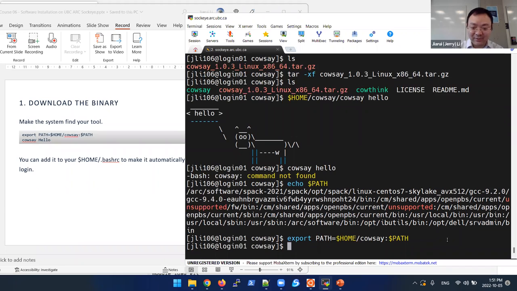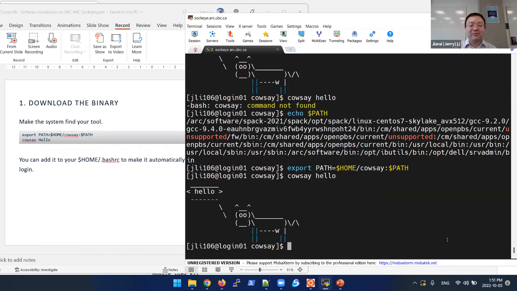Then if we do cowsay hello again, it can find this cowsay. So it won't report the command not found error anymore. But you have to do it every time you log in, unless you put it somewhere to let it start automatically. Oh, go ahead, please.